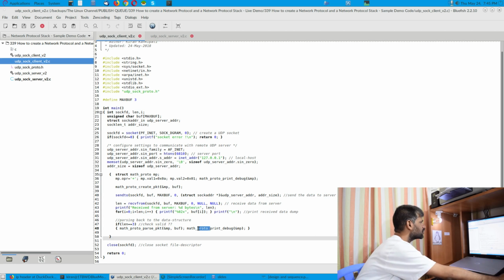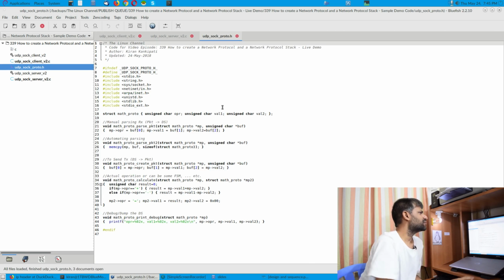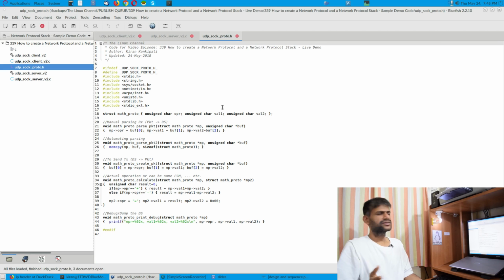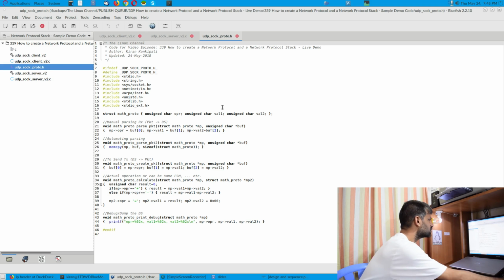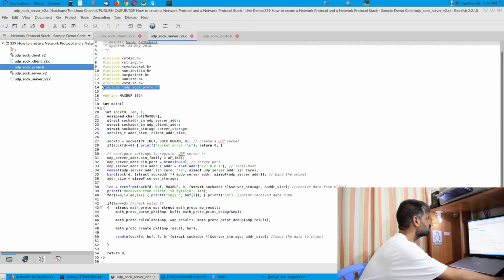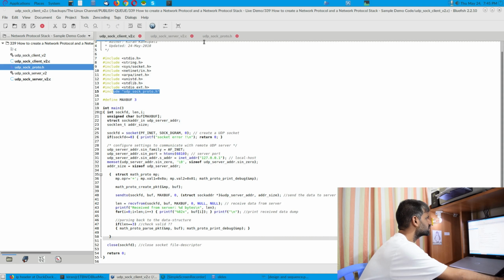So let us hop on to this header file. It's a common header file I wrote so that the server and client both can include it, and it contains this struct and all these APIs. If you see here, this header file is included in the UDP server as well as the UDP client. So this is the header file.